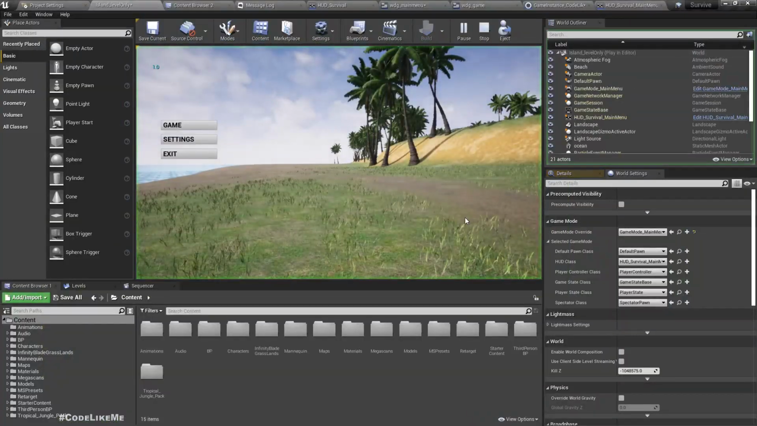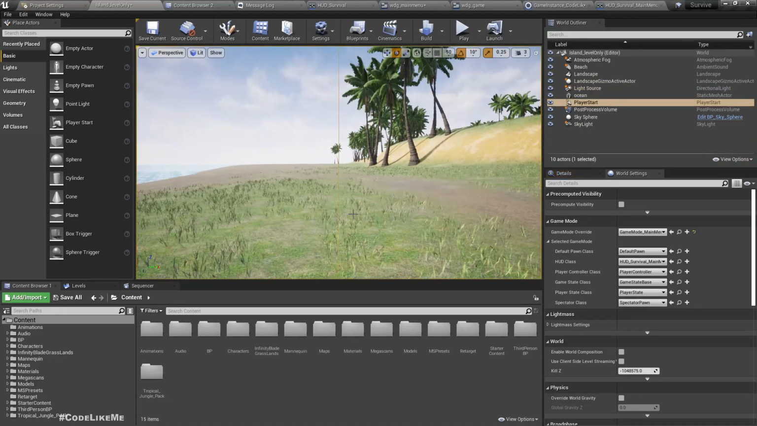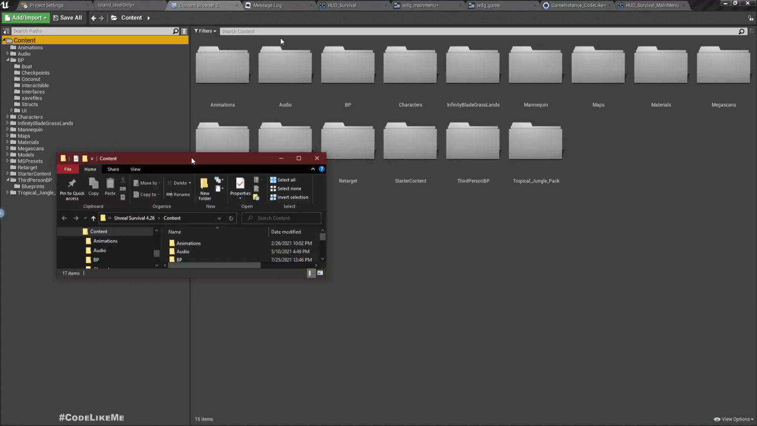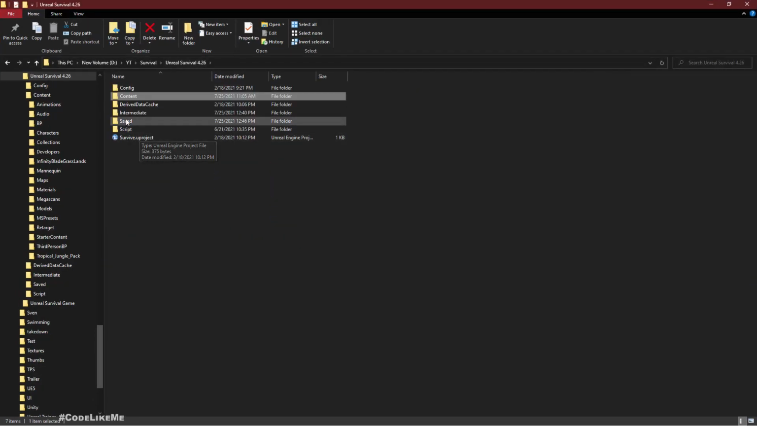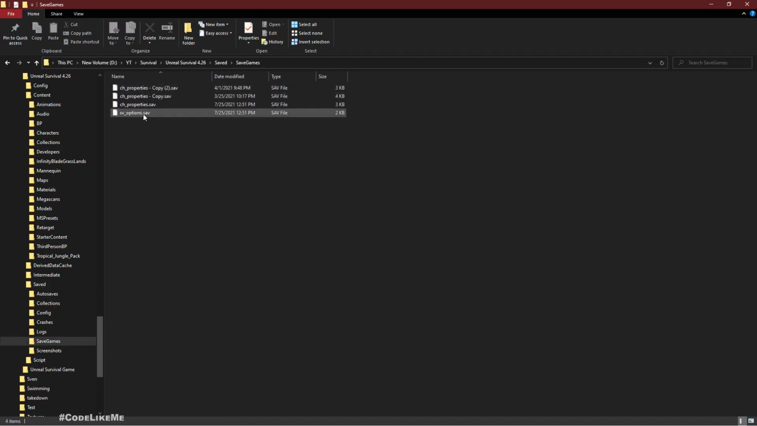Saved. Right, now when I press new game, I should make a backup of the save file. Otherwise I will have to play it again. This one. Properties. Let's call it PKB.